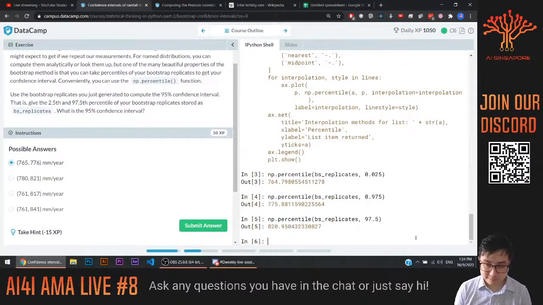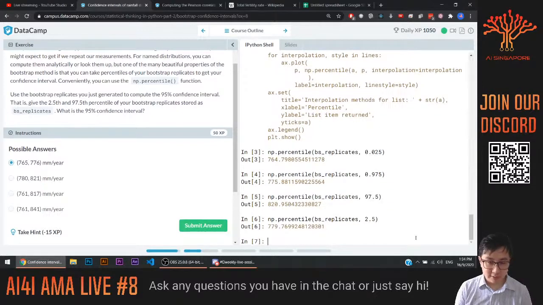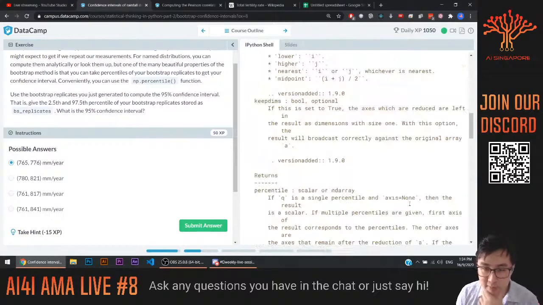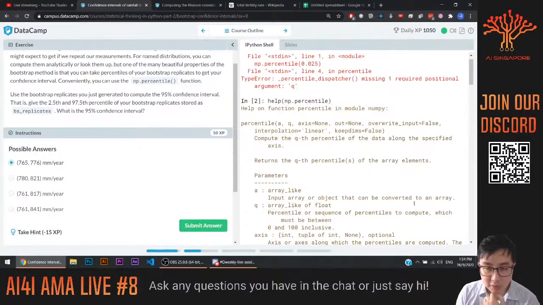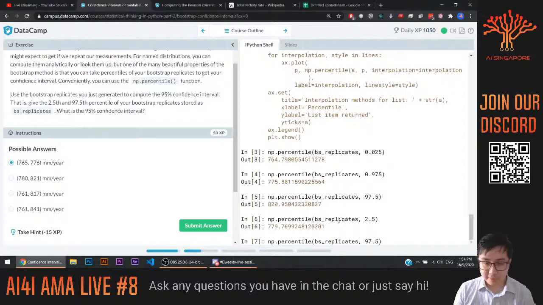So if you want 2.5%, it should be 2.5 like this. And 97.5, it should be 97.5. I'm pretty sure. Yeah, 0 to 100 inclusive. So it's 0 to 100, not 0 to 1. Okay, so now this is the percentile. 95% confidence interval.